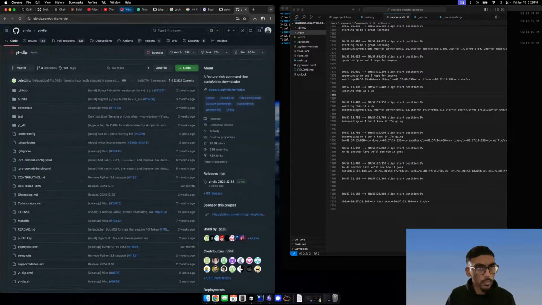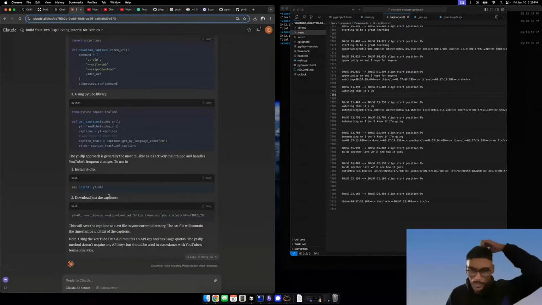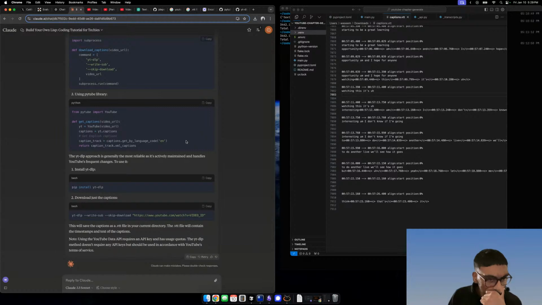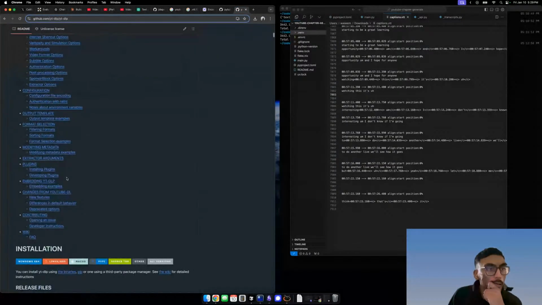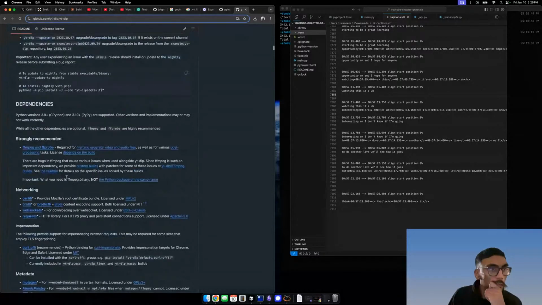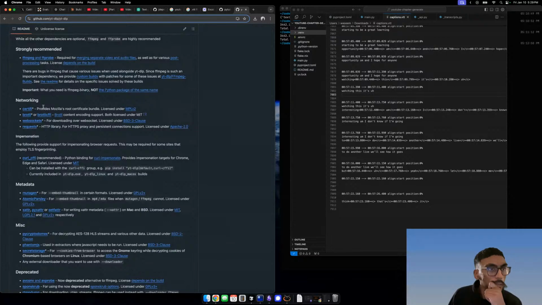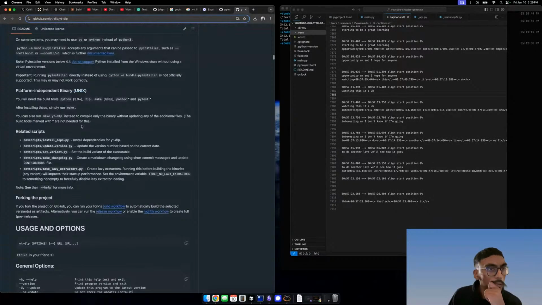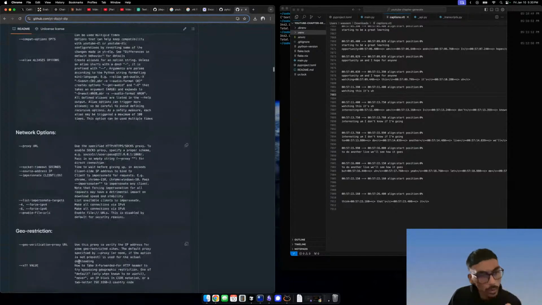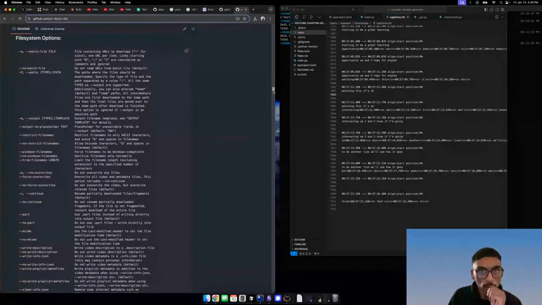So let's go back here. yt-dlp. But it's a command line tool. That's freaking annoying. Pip install yt-dlp dependency. What if you want to use it like in your code? I don't want to use it as a CLI.